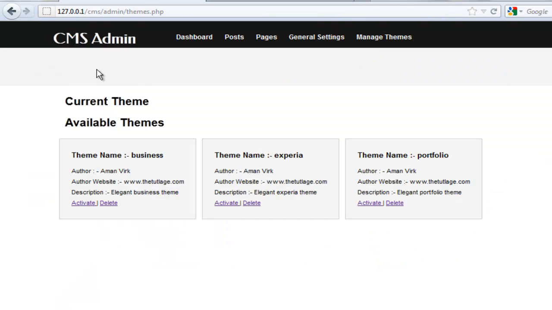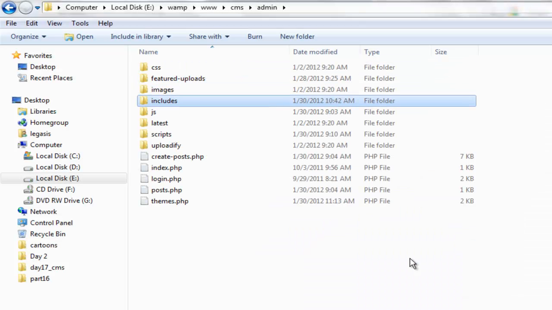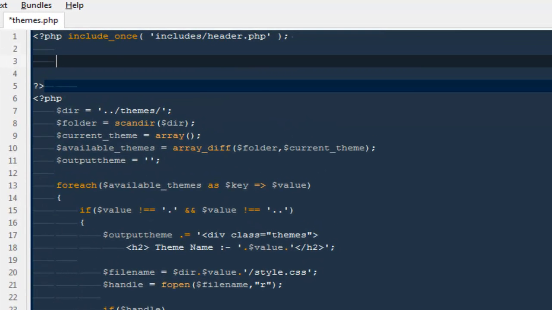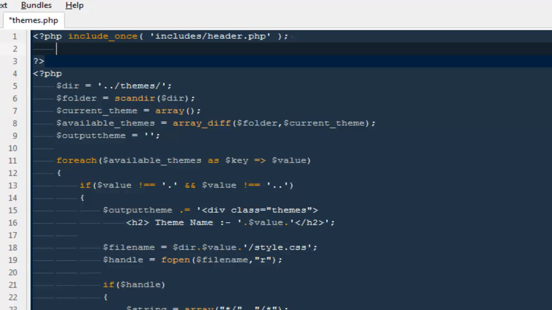So guys, right now we're gonna write a very simple script to activate a theme that we have listed out here. I'm gonna go back to my admin folder and open the file called themes.php, and out here on the top I'm gonna write a very simple statement. I'm gonna say if isset $_GET theme. Or you know what, instead of creating a mess out here, I'm gonna create a new file. I'm gonna say include_once script slash manage themes.php. This one is gonna be quite better.